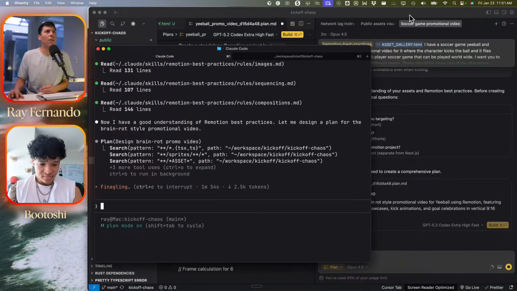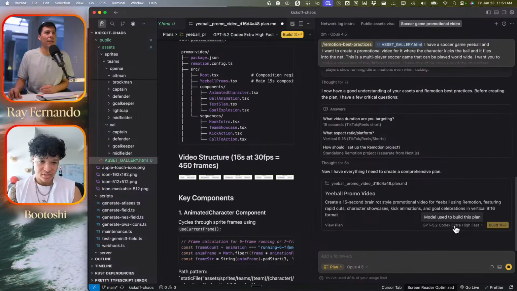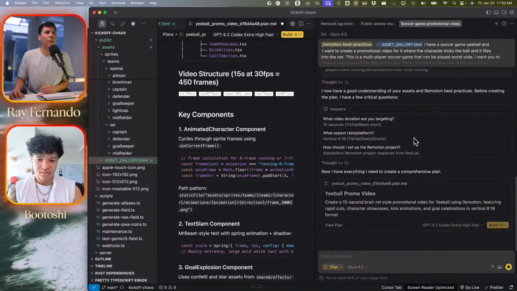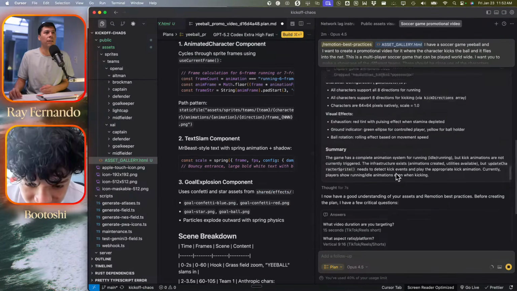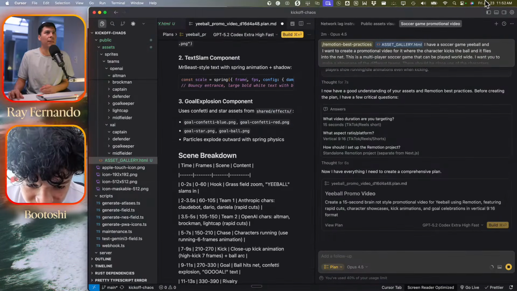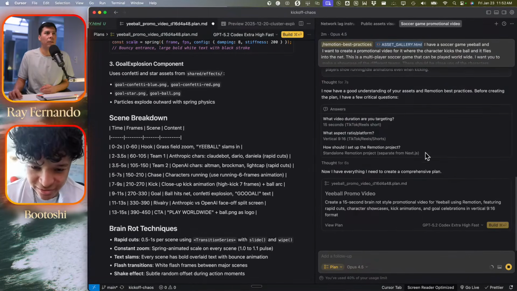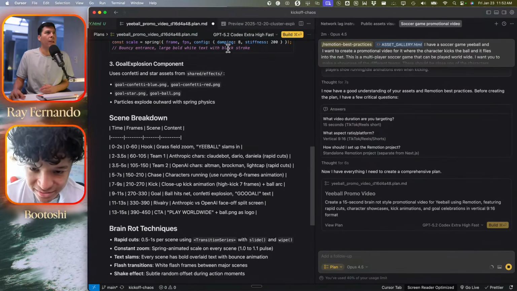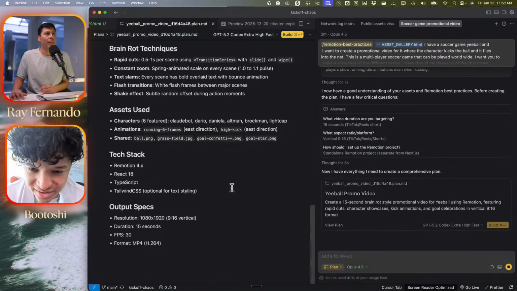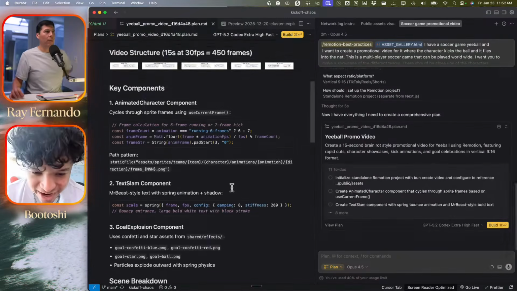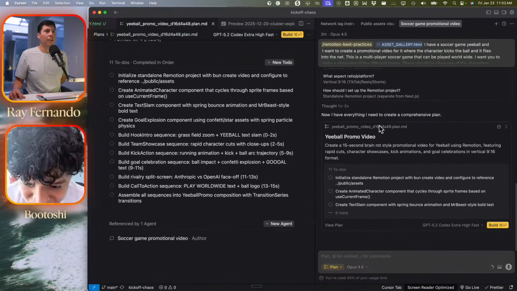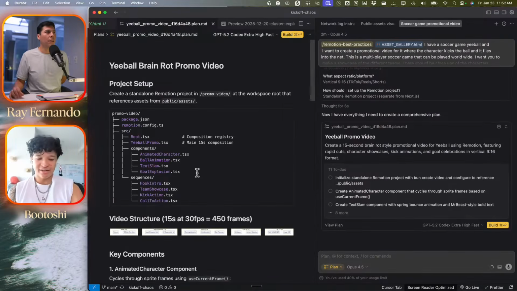Wait. Oh, I didn't want extra high fast. Oh, model used to build this plan. Okay. Oh, it's using Opus to build this plan. Okay. Let me just put this aside. So yeah, we use Opus for the plan. What do you use to execute? I usually use Codex, but I can also use Opus as well. Opus is fire, especially with this thing. Sheesh, bro. I like Opus.